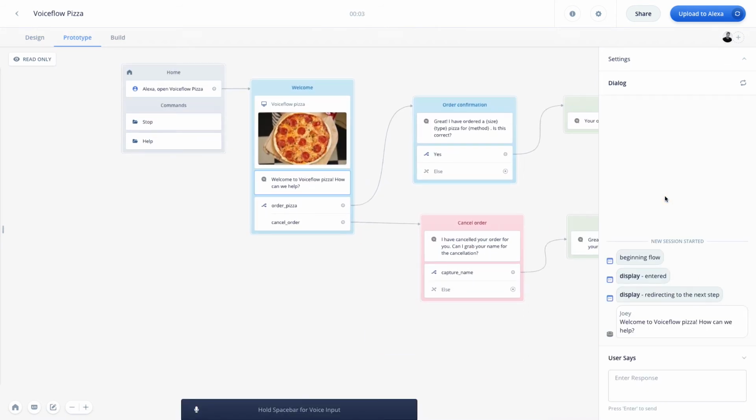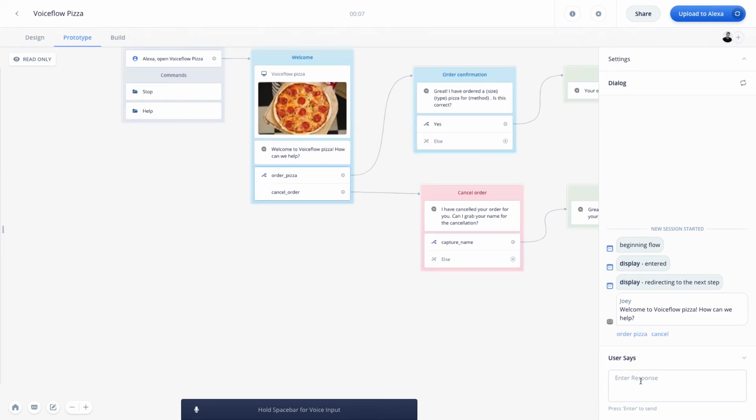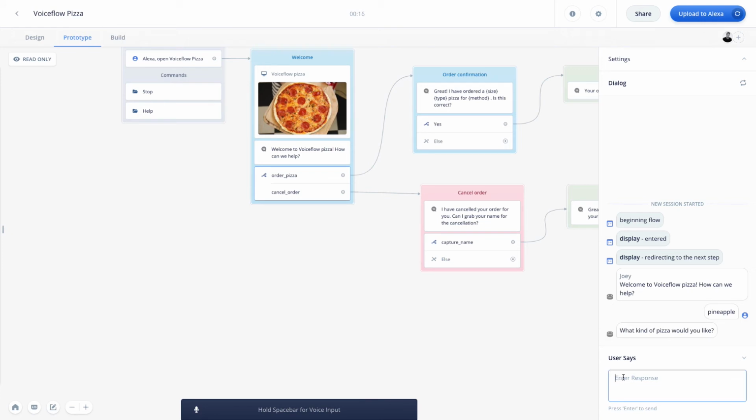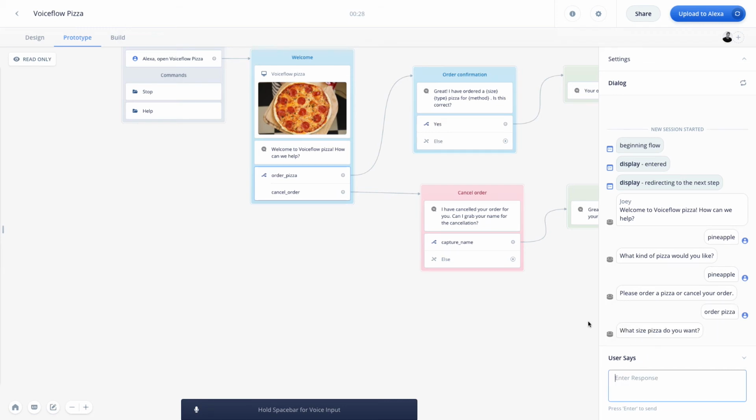Welcome to Voiceflow Pizza. How can we help? So I've used the Joey voice right there, but I believe it switches back to Alexa in the next response. So let's try pineapple. What kind of pizza would you like? There we go. So there's reprompt 1. So now we'll say pineapple again. Please order a pizza or cancel your order. And so from there, let's now say order pizza. What size pizza do you want?